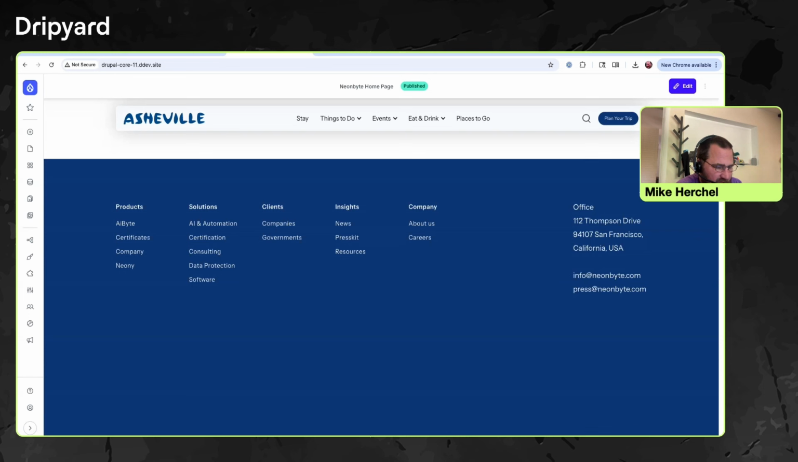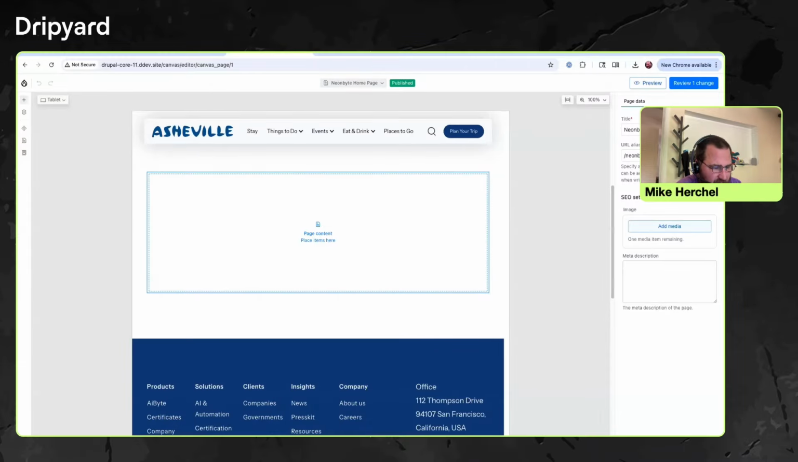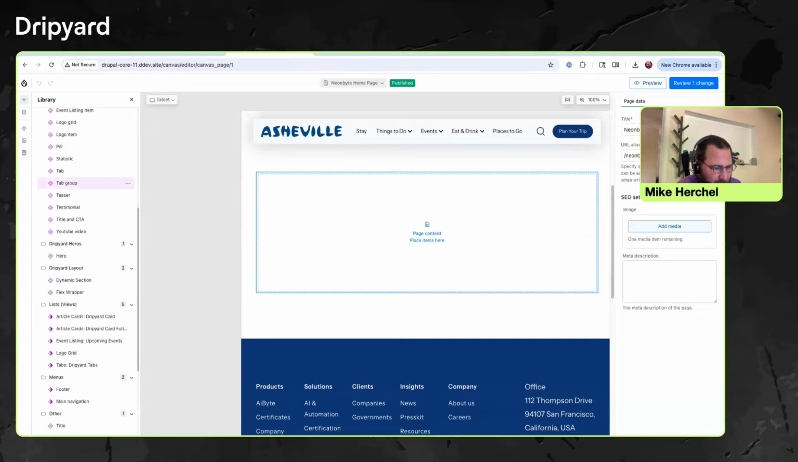So this is kind of stock Drupal. I changed around the logo, I changed the primary color, and then I changed these top level menu items up here. But other than that, this is stock Neonbyte with stock Drupal with stock Canvas. So I am going to hit the edit button right here, and the first thing I'm going to do is create a hero.